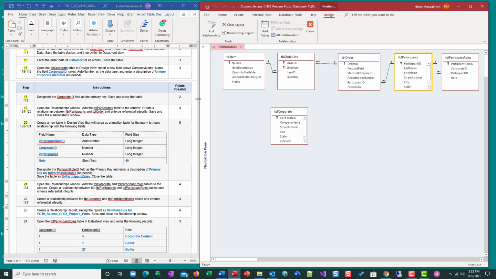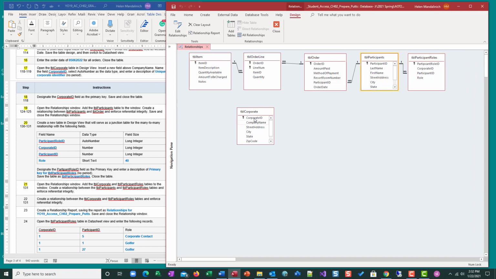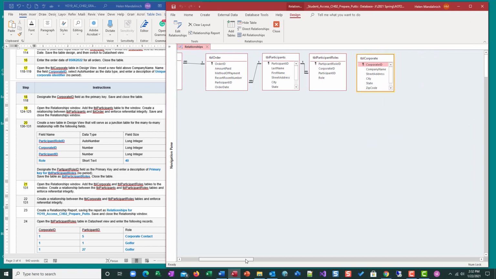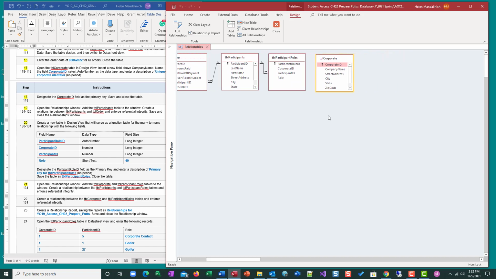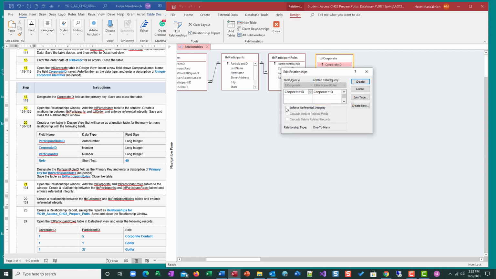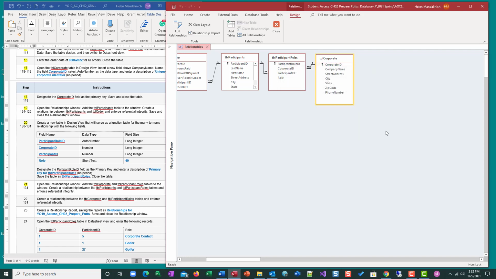So I'm going to open this up a little bit more. I'm going to pull this over here so I can see. It doesn't have to be next to it, but I just don't want lines flying. So now between these two, I need to decide what is the link, right? Look, corporate ID in this is the primary key. And hey, it's repeated here. So I can do this, enforce referential integrity.